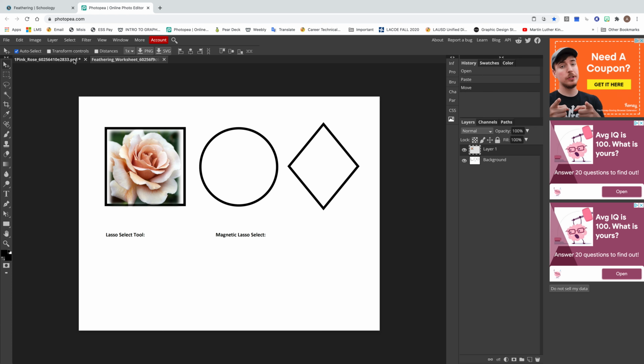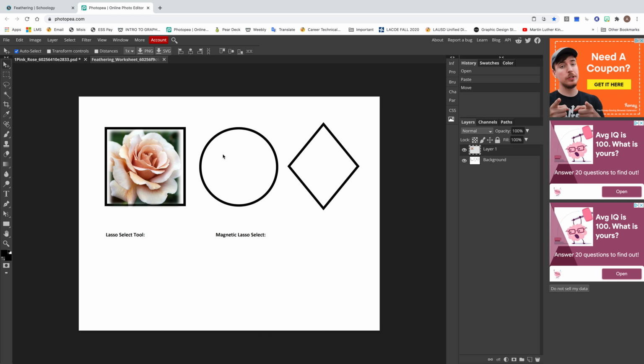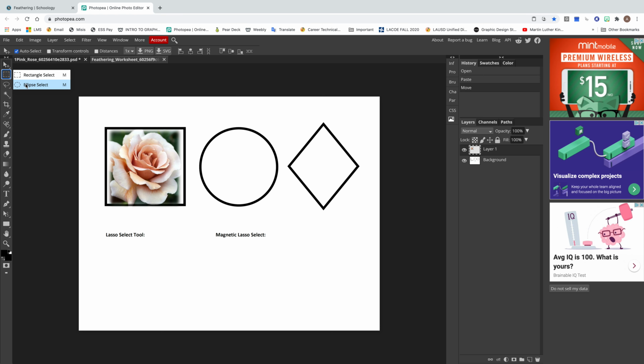Okay, so we're going to go back to our roses, and we're going to make our circular selection. That's the second option, this one. So I'm going to go over to the rectangle select. I'm going to click and hold until this box comes out, and I'm going to switch my tool from the rectangle select to the ellipse select by clicking where it says right here, ellipse select. So once I click on it, it should change the symbol from the rectangle lines, the perforated line, to the circular one. So up here as well.